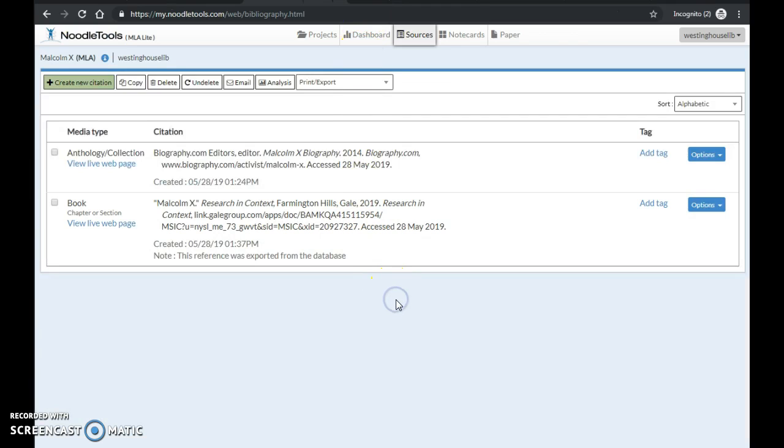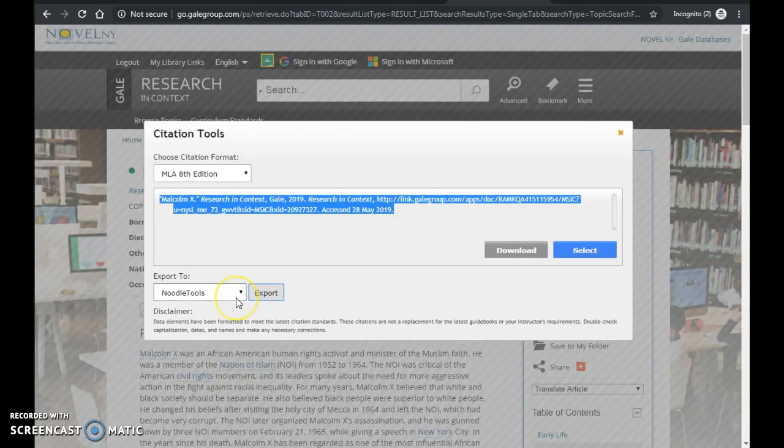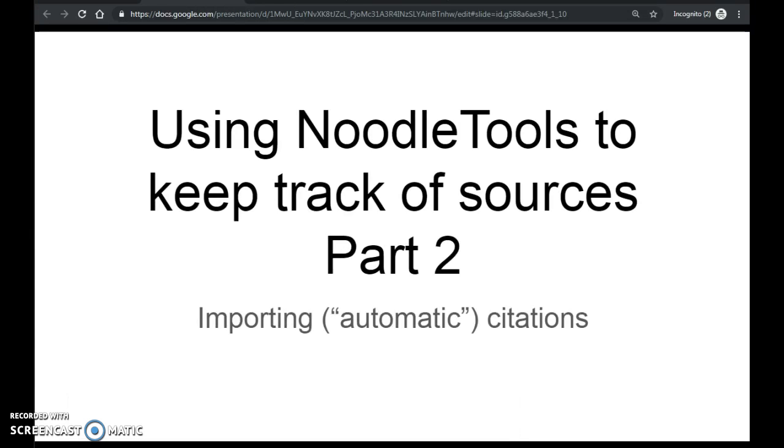So this is how you do an automatic citation. You can export it directly from a database, or you can copy and paste it into NoodleTools. The next step would be exporting all of your sources into a works cited page, and you can watch the additional video for that.